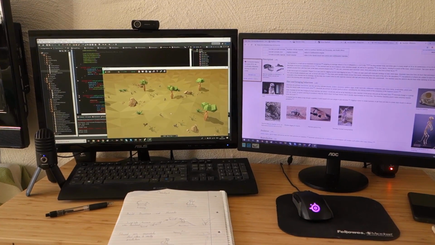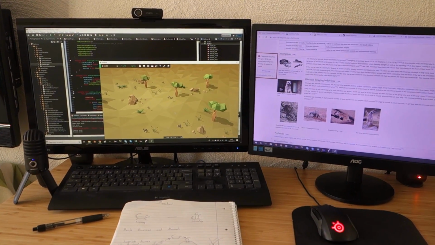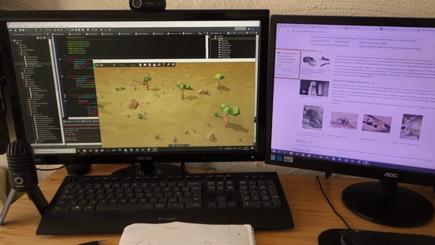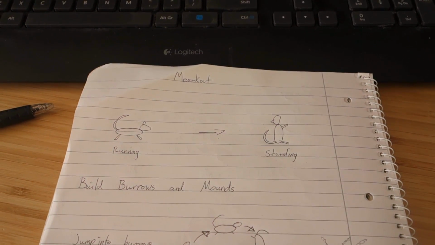of the way for the day, answering emails and comments and planning out the week. And I've also been planning out some ideas for the new species that I'm going to be implementing this week, which is going to be the meerkat. And I've planned some interesting behaviours for them.